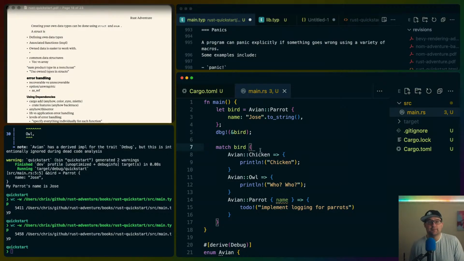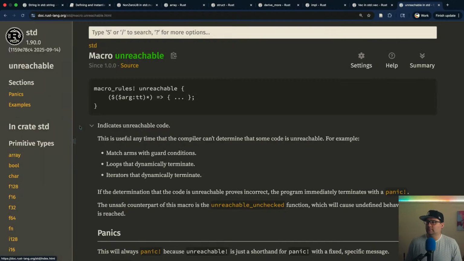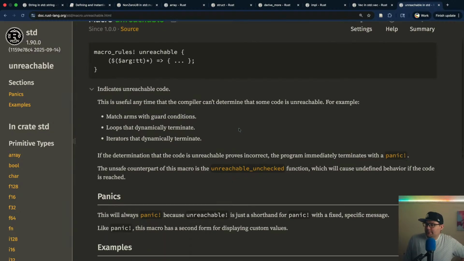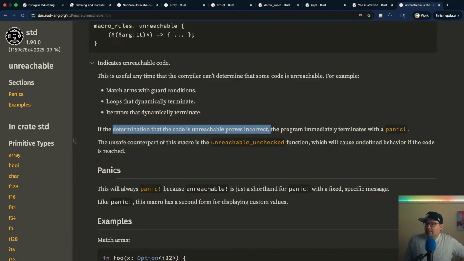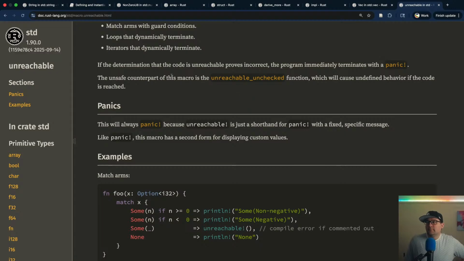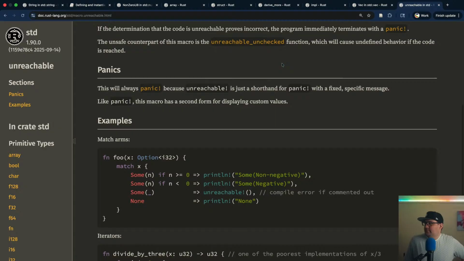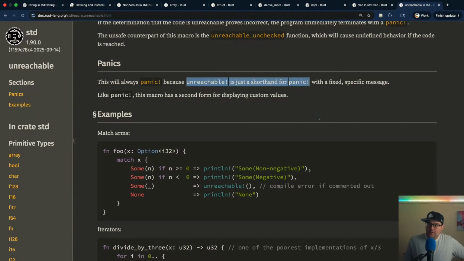Does unreachable panic? Yes. Indicates unreachable code. This is useful anytime the compiler can't determine if the source code is reachable, yada, yada. If the determination proves that the unreachable is incorrect, the program immediately terminates with panic. The unsafe counterpart is unreachable unchecked. Todo, implement memory for parrots. Yeah, all four of those are just shorthands for panic.